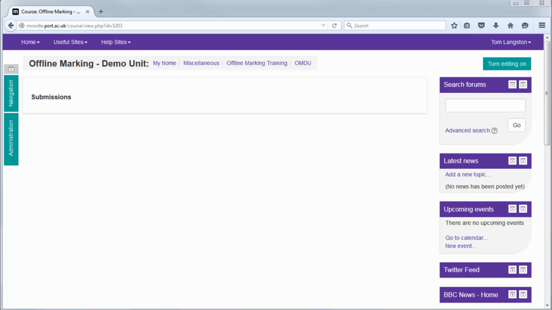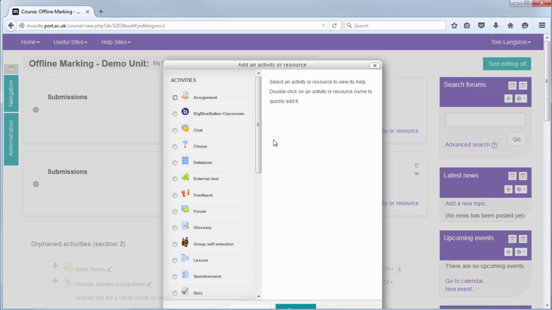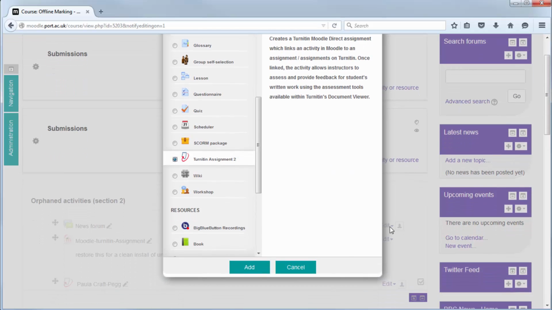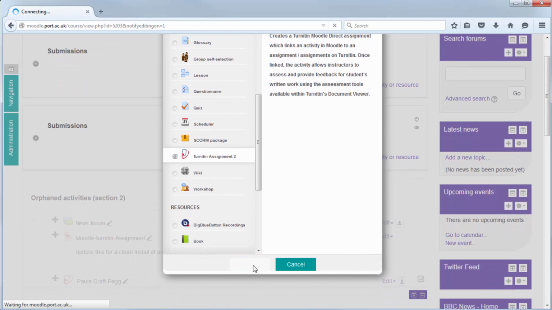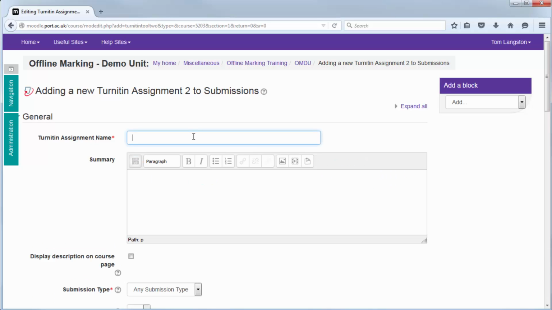Once you've logged into Moodle, navigate to the unit site that you wish to use and then turn editing on within that particular unit. You'll need to select Add an Activity or Resource, and from the menu choose Turnitin Assignment. Select Add, and then follow the process to complete the setup.